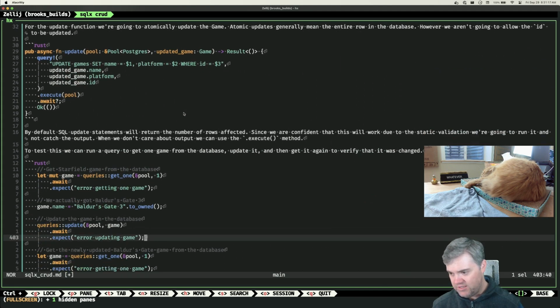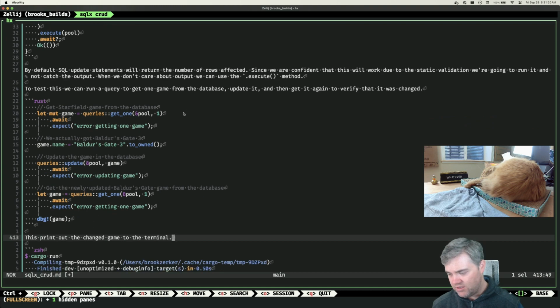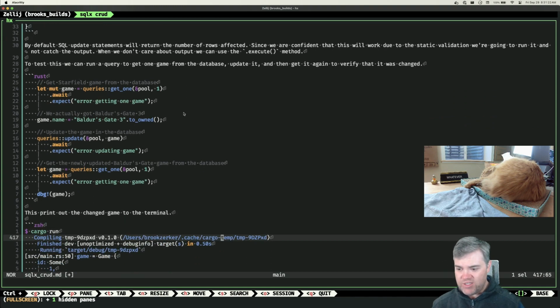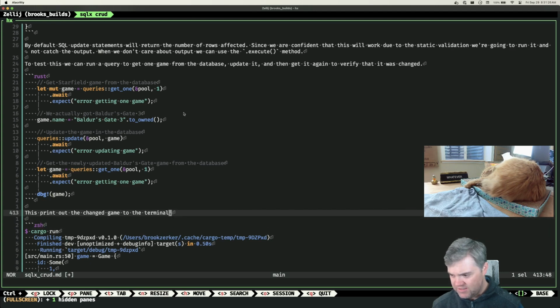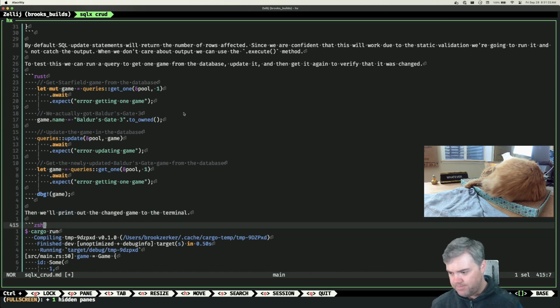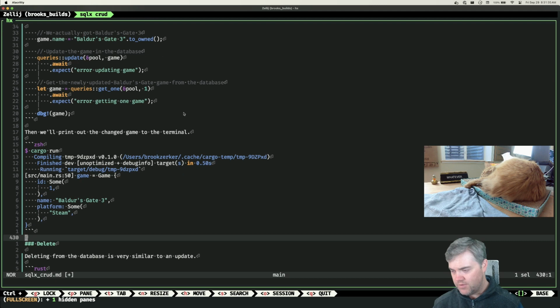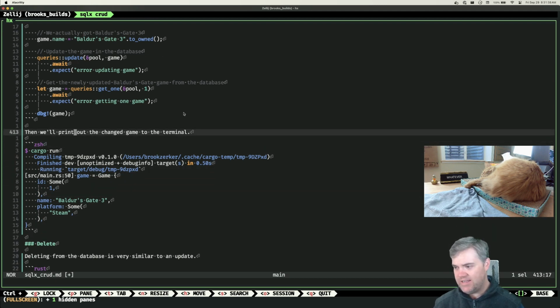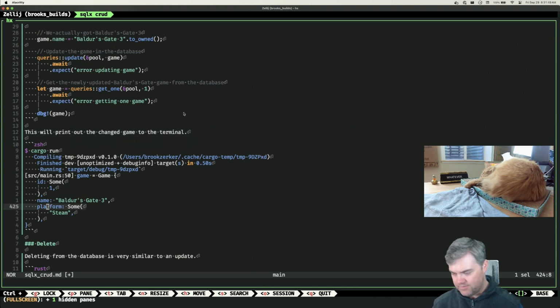Okay, so we do that, get that out. That all looks good. This printout changed the game to this printout. Then we'll print out the changed game to the terminal. This will print out the changed game to the terminal.